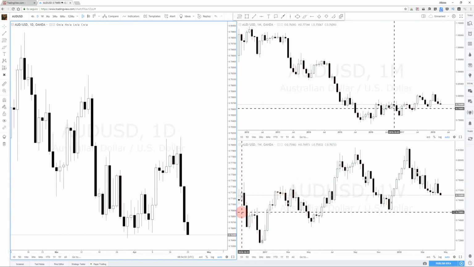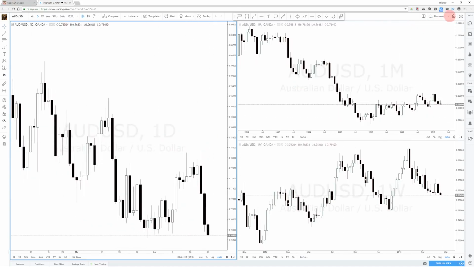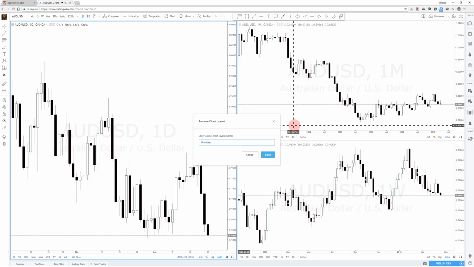What if we want to save the template so we can reuse it every single time? You go here at the top, click here on unnamed, and then you save it. Okay, you save it here or rename it as, I don't know, a video example.